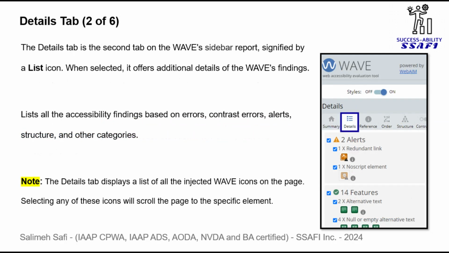Details tab, 2 of 6. The Details tab is the second tab on the Wave's sidebar report, signified by a list icon. When selected, it offers additional details of the Wave's findings. It lists all the accessibility findings based on errors, contrast errors, alerts, structure, and other categories.